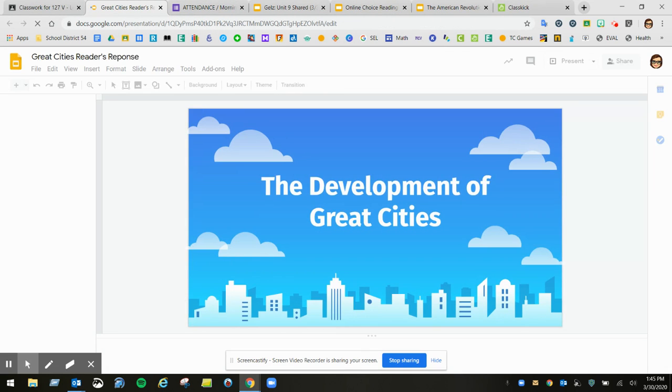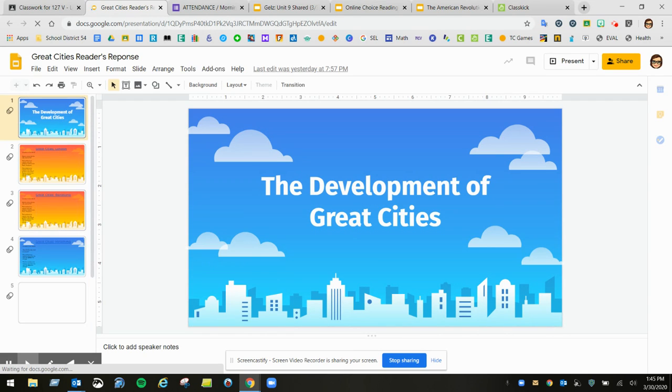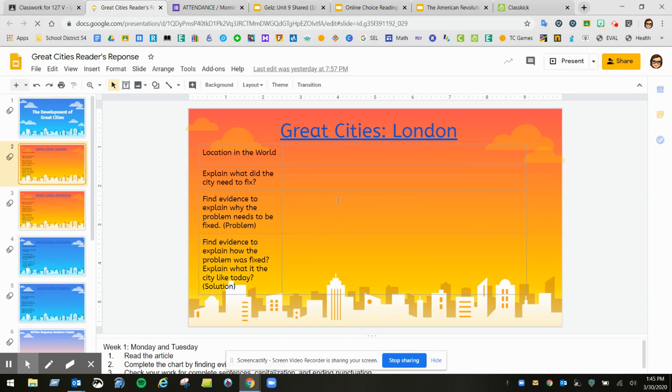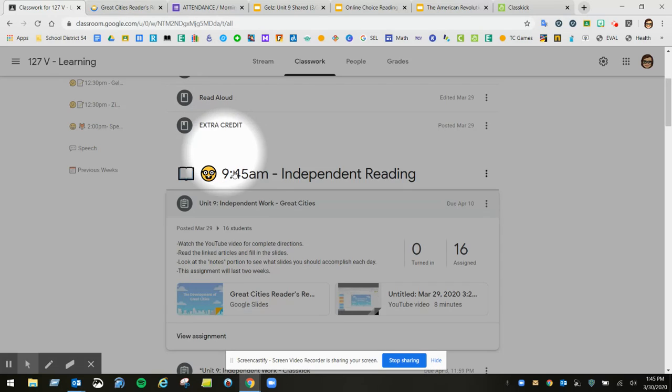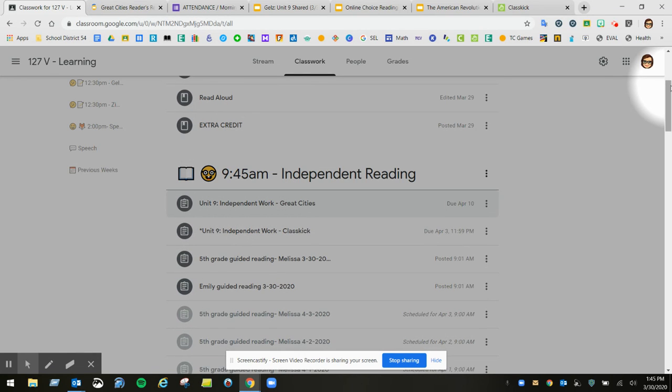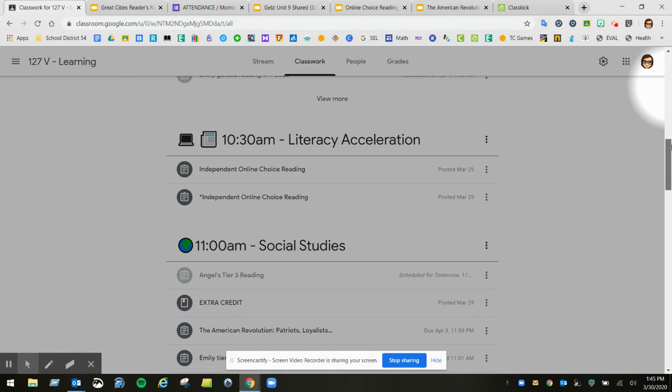We are using News ELA for this assignment, and students are reading about different cities and taking a look at a problem solution format. You can see they're filling this out, and it directly links to the articles that they're reading on News ELA. After independent reading time, students are actually going to have a literacy acceleration class.